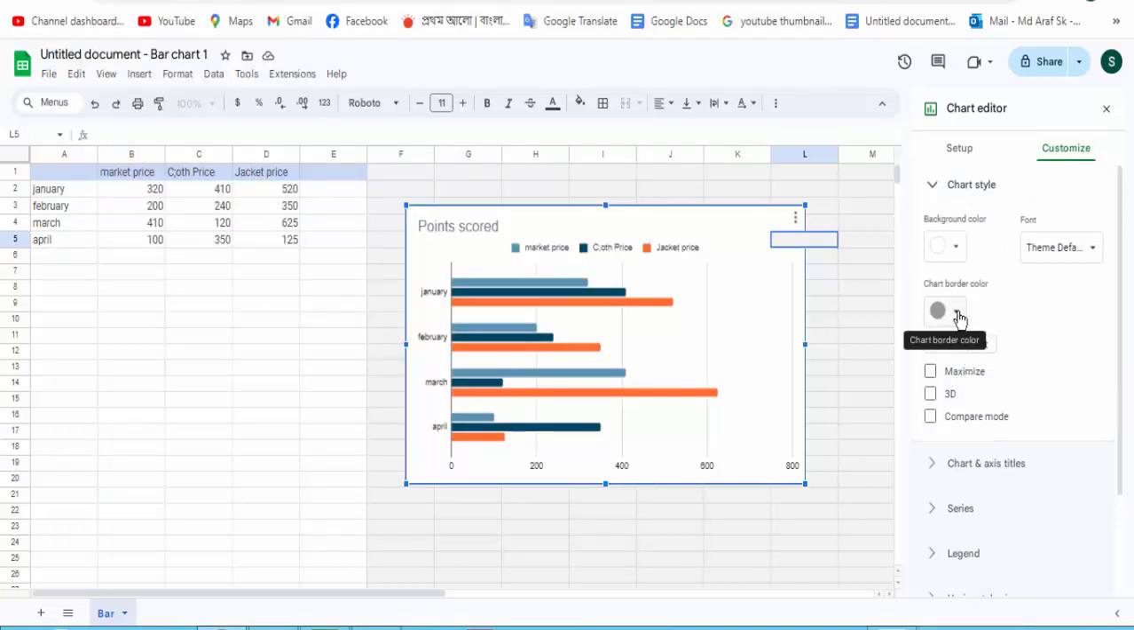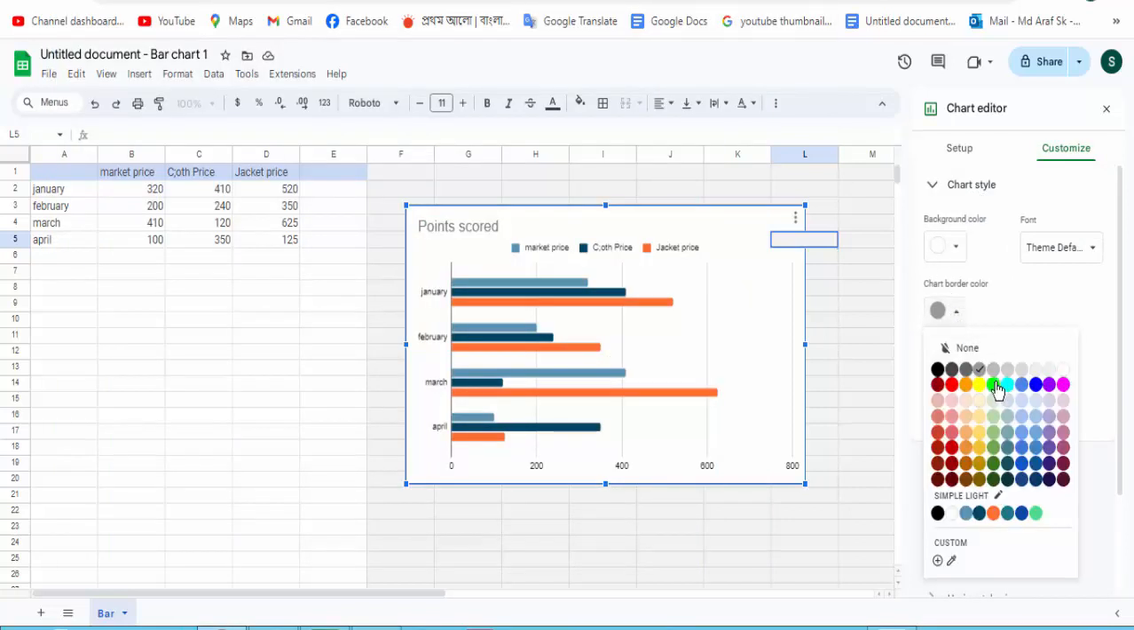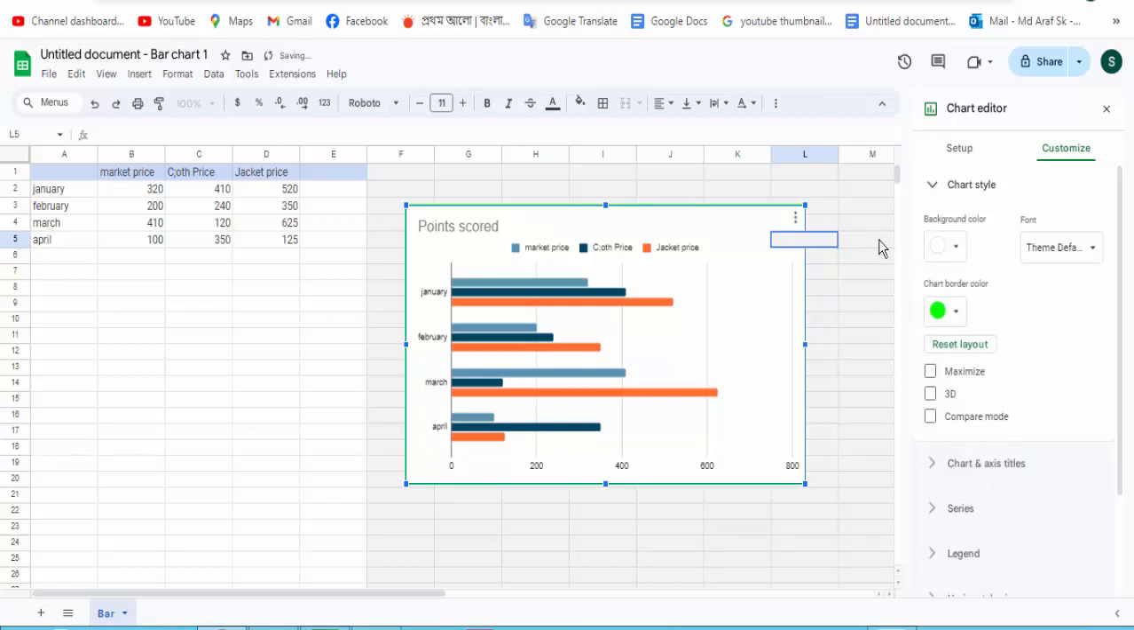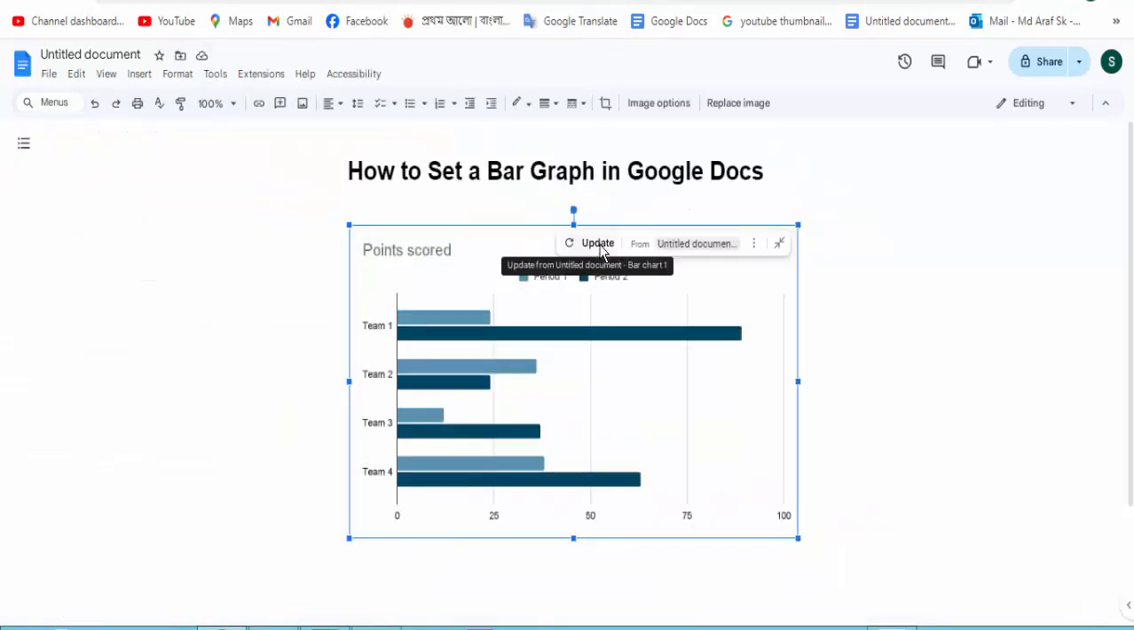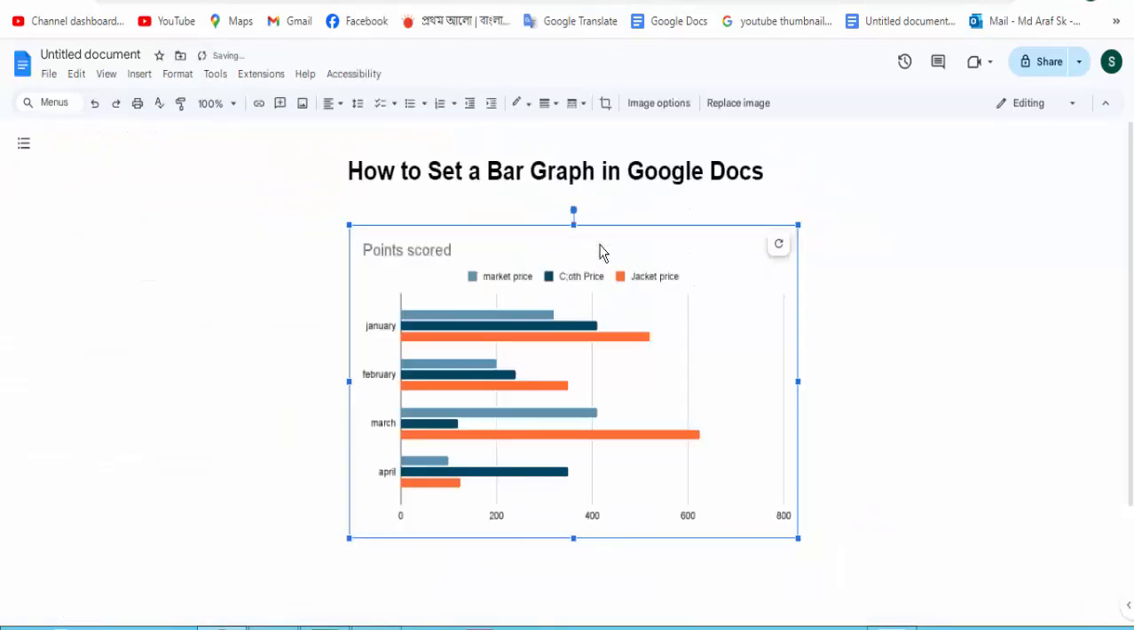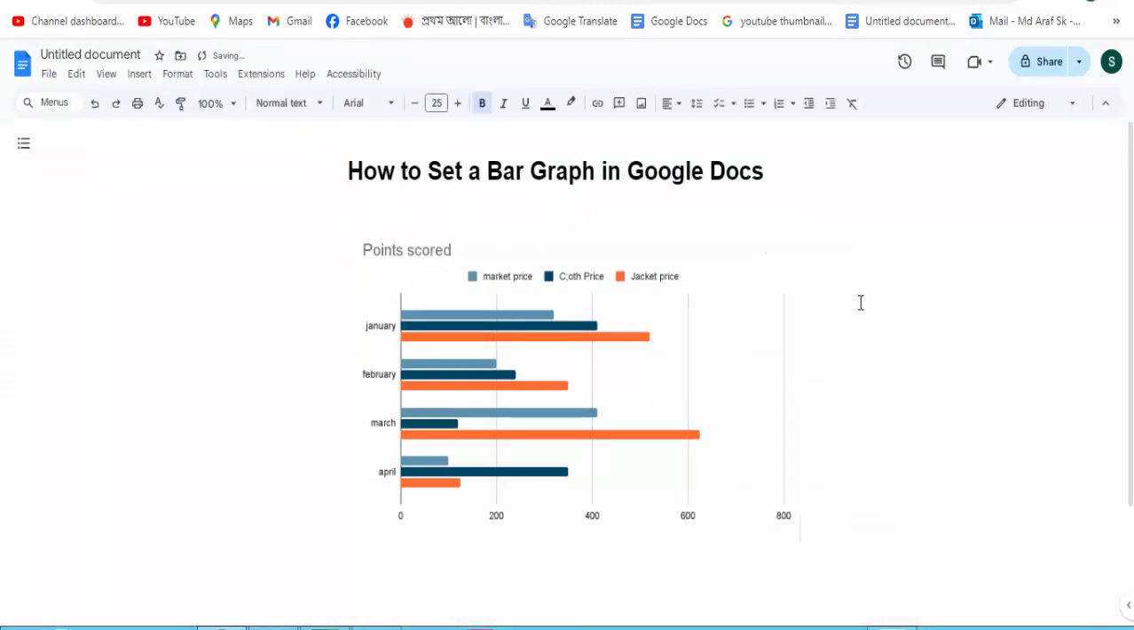Now click on the axis color. That's okay. Now click on the go looks option and click on the update option. That's okay. Then we show the set a bar graphs in go looks.